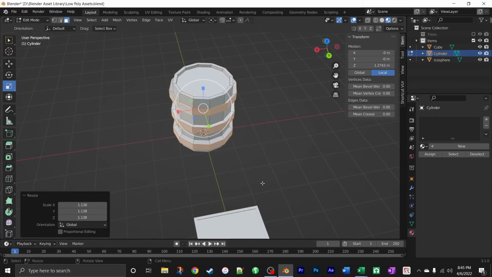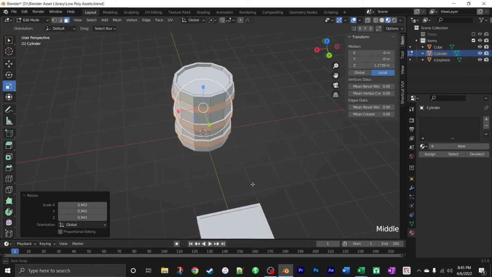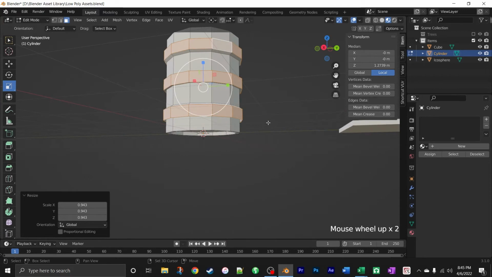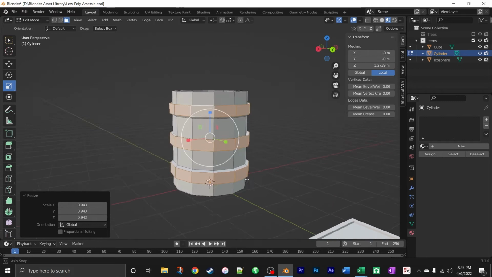So that's a little much. I'm going to scale them back in just a little bit. And so we just want to basically make them extruded just a little bit, because these are going to be sort of the iron bands that hold our barrel together.